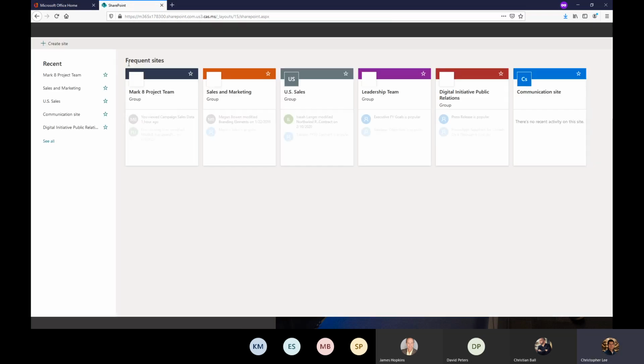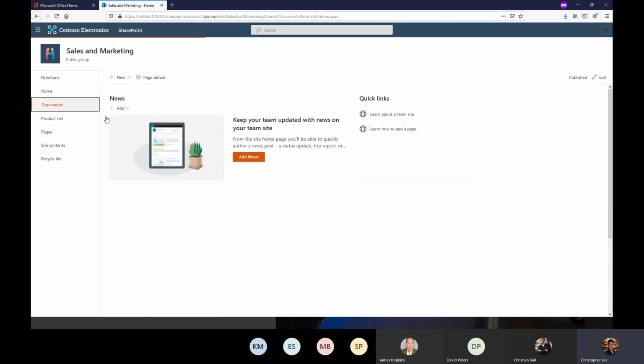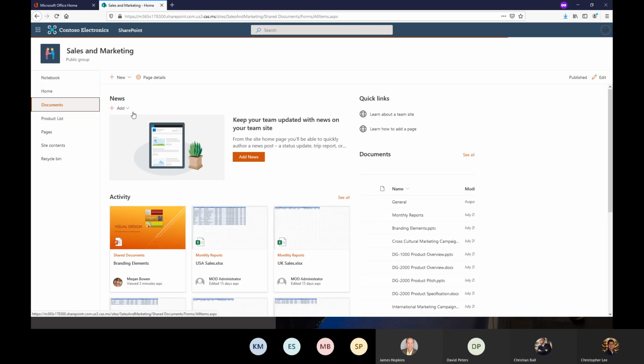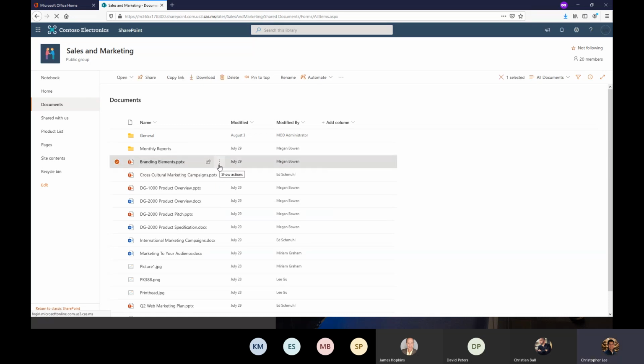Come on, SharePoint. Here we go. For the sales and marketing, I'm just going to find any document here. Probably should have gone to the pane there. Here we go. And try to click download.